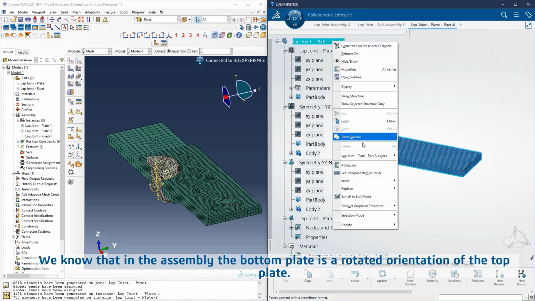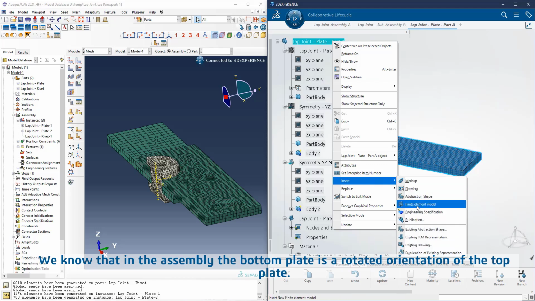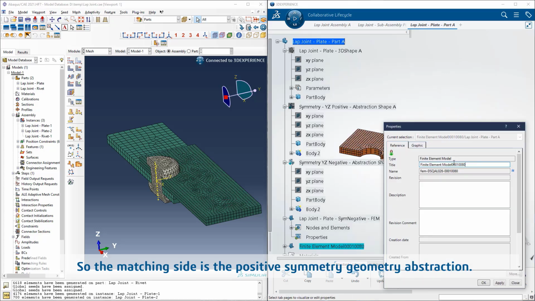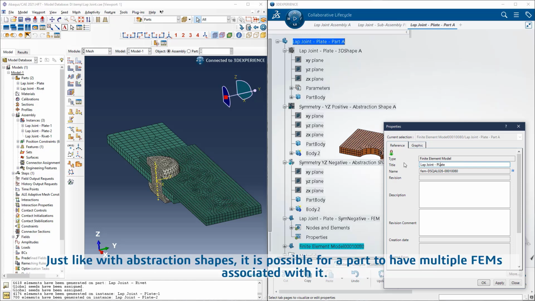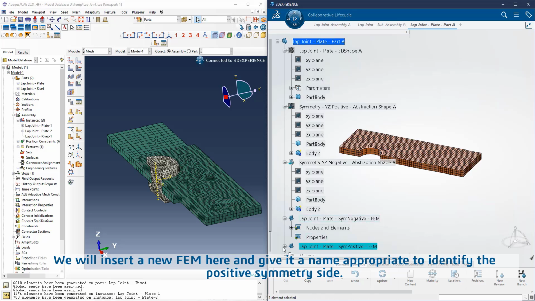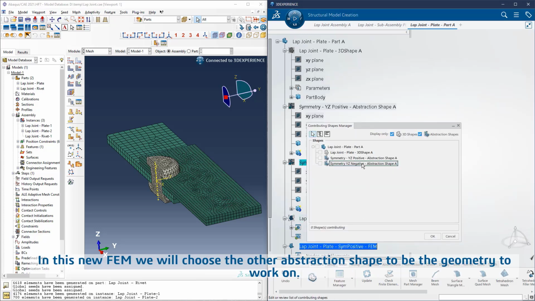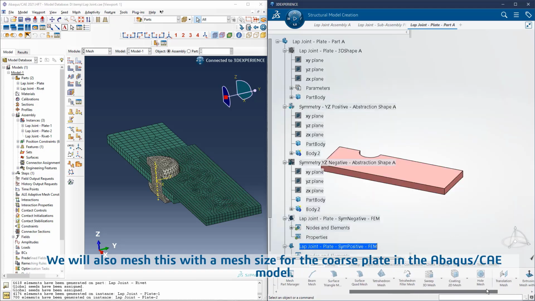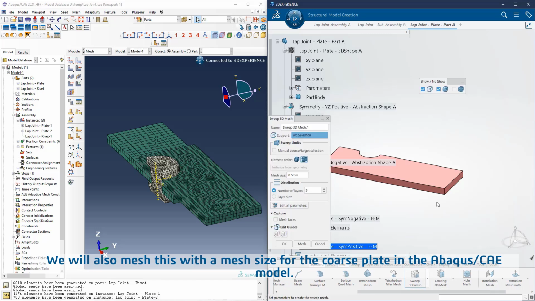We know that in the assembly the bottom plate is a rotated orientation of the top plate, so the matching side is the positive symmetry geometry abstraction. This is where we see another difference to Abaqus CAE. Just like with abstraction shapes, it is possible for a part to have multiple FEMs associated with it. We will insert a new FEM here and give it a name appropriate to identify the positive symmetry side. In this new FEM, we will choose the other abstraction shape to be the geometry to work on. We will also mesh this with a mesh size for the coarse plate in the Abaqus CAE model.